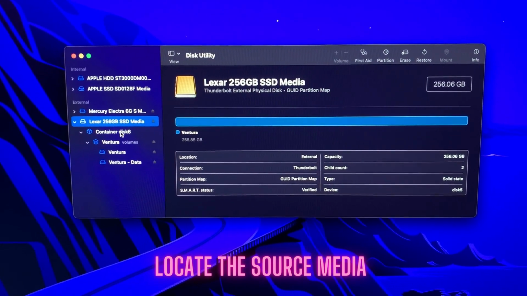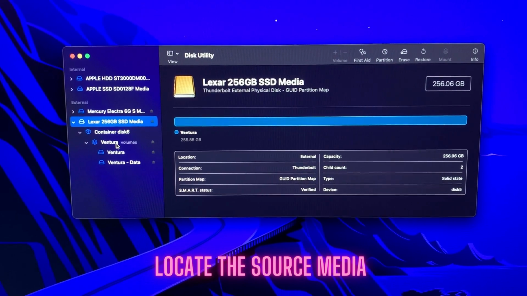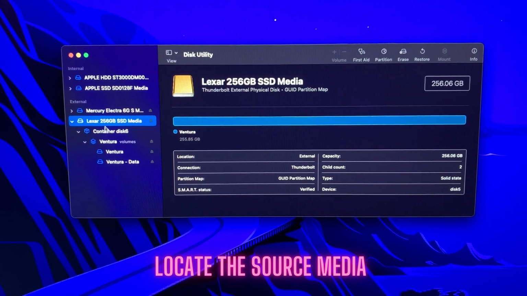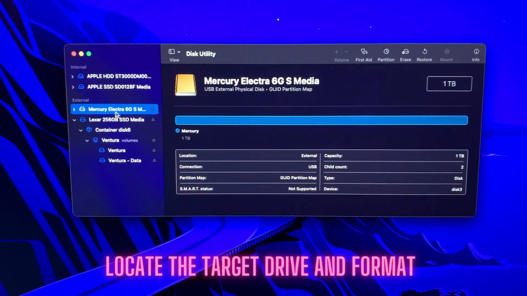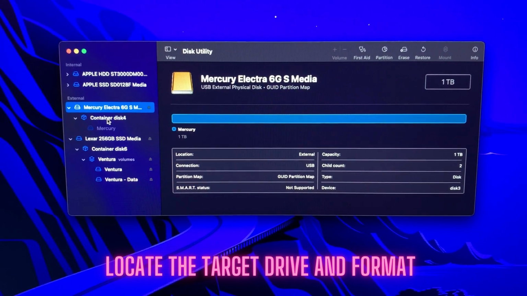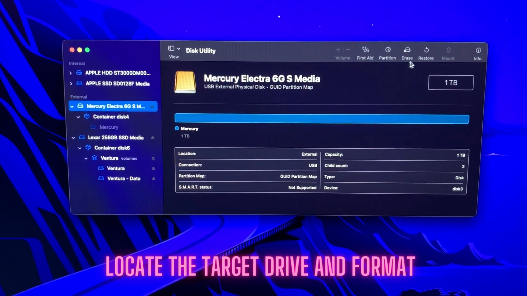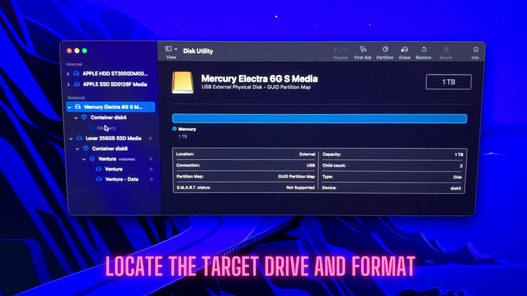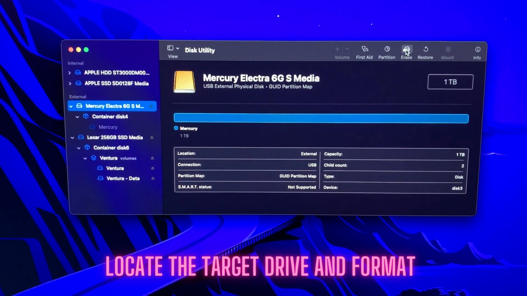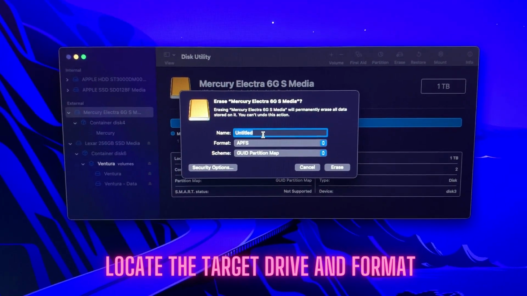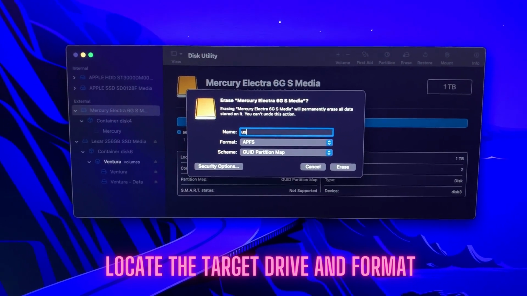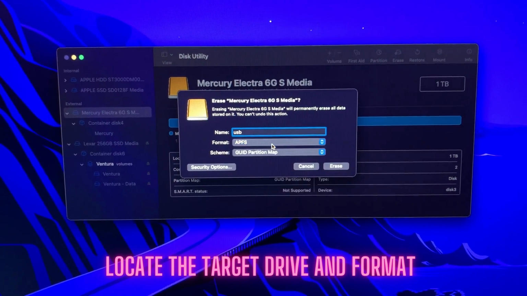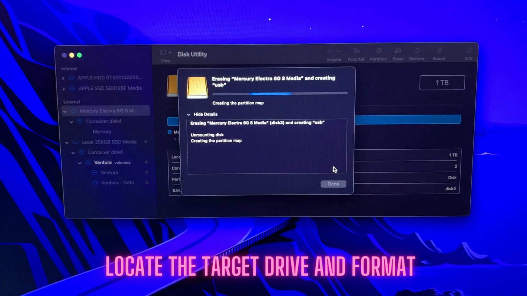Now, macOS creates a container disk, and then it puts multiple disks inside there. This is your operating system, Ventura, all the data is in here. So I went ahead and just created a container disk. So I'll go ahead and do this again. Basically, you want the disk itself, not the files underneath, and just hit erase, and then we'll call this USB for now, because it's our USB, and then leave it as APFS, GUID, and hit erase.